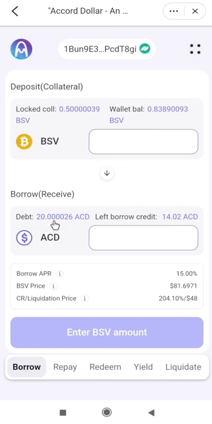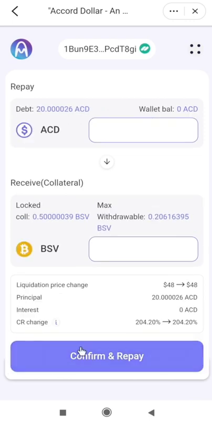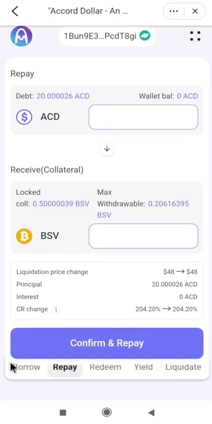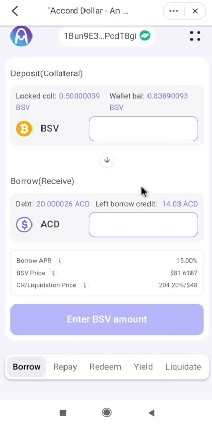I still owe this $20, but now I have 0... Where is it? I don't think it shows here. Borrow. So now my wallet balance of Accord dollars is 0. But at some point, I'm going to have to... This is a little bit of a UI problem here. I'm going to have to pay back this loan.